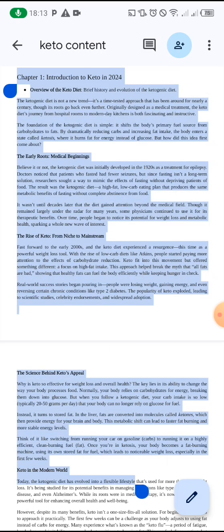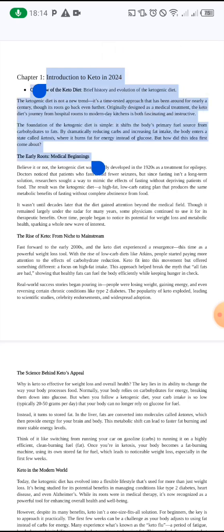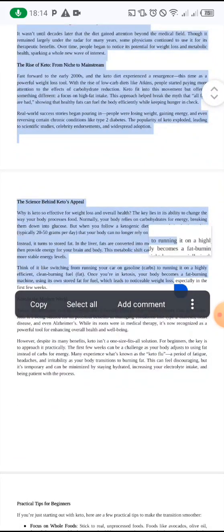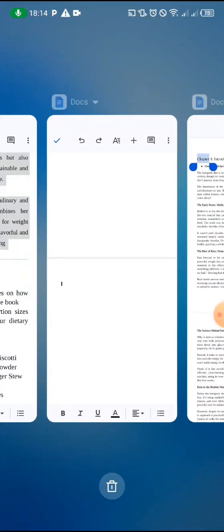Let me make it clear: if you use ChatGPT to generate content, ChatGPT can actually make your introduction, chapter 1. It's very possible. But now let's assume that this is not chapter 1; I want this to be an introduction. Now I will just copy this, come here and paste it.